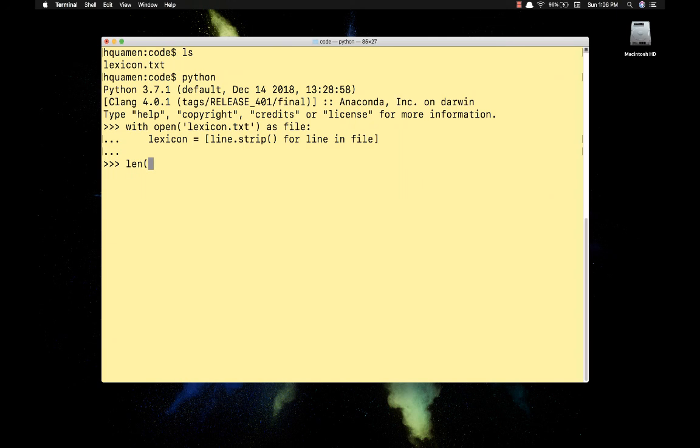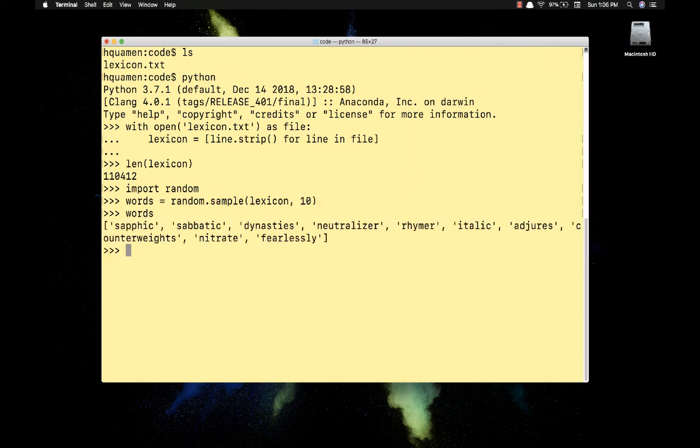So how many do we have in there? You remember, it's 110,000. Okay, good. So what I'd like to do is to pull out maybe 10 of those to work with a little bit. So I'm going to import the random module here. That only has one M in it. And I'm going to create a list of words, and what I want to do is go into the random module and collect a sample from lexicon, and let's get, I don't know, maybe only 10 words or so, and see what we get. So here are our 10 words.